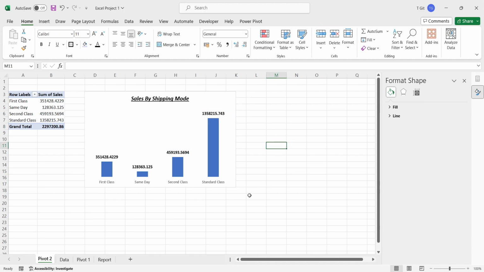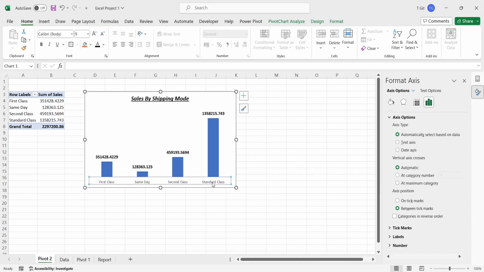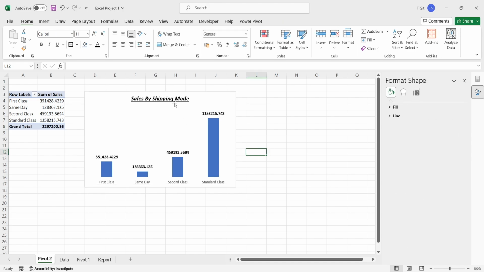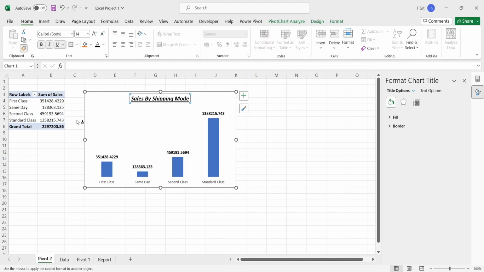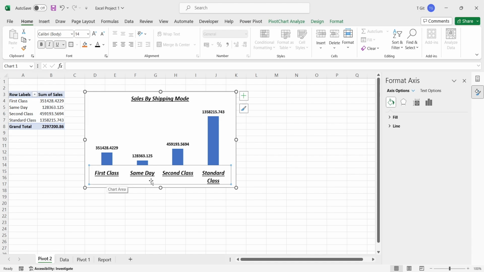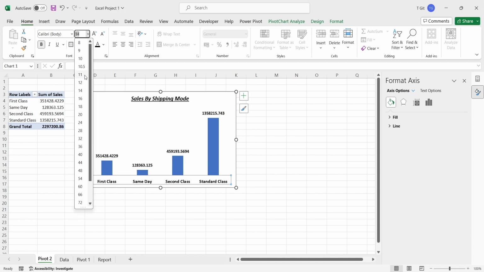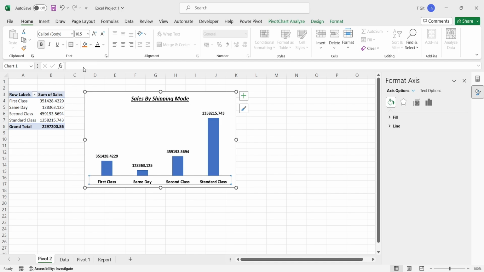Rest, it looks fine. Now for the values or the names of the shipping modes written along the horizontal axis, I want the formatting to be same as that of, let's say, the title. So I will simply click here on the title, format painter, and then click on any one of them. Certainly I do not want the underline here. I'll remove it. I do not want the font to be italic. We'll remove it and we'll further reduce the size. I think 10.5 is fine.